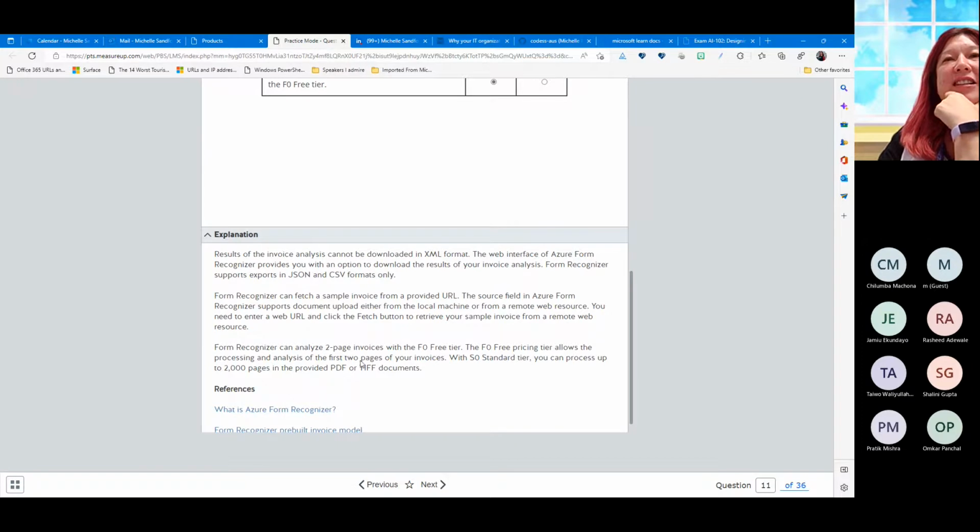Okay, so the free tier does the first 2 pages. With the standard tier, 2,000 pages.